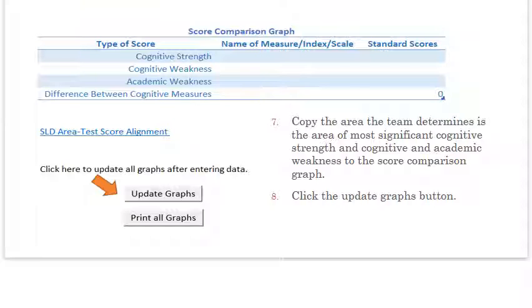After all of the test scores have been entered and the tables have been completed, it's really important that you click the Update Graphs button. That's what makes your graphs populate from the tables on this tab. If your graphs are blank, you forgot to click Update Graphs. Don't worry, we've all done it.